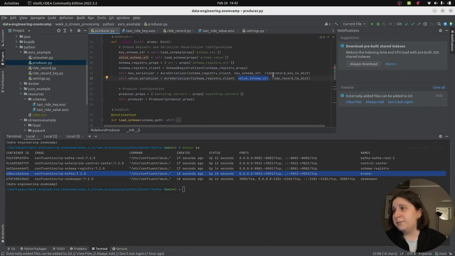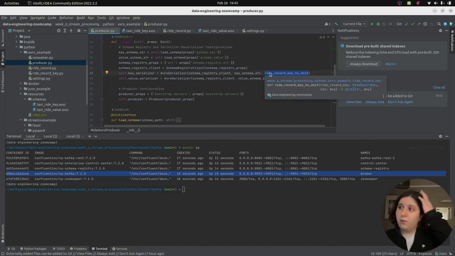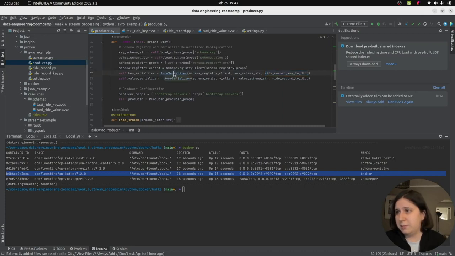Both of them are using the same schema registry client, but different schemas, value and key schema strings. And they use different functions to be able to convert them back to the object format. Let me explain what I meant.